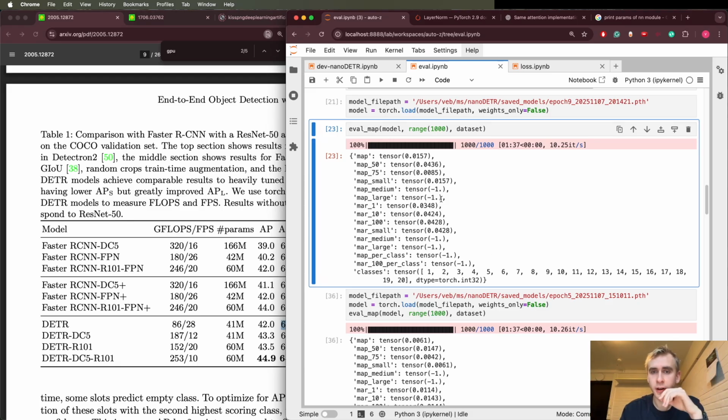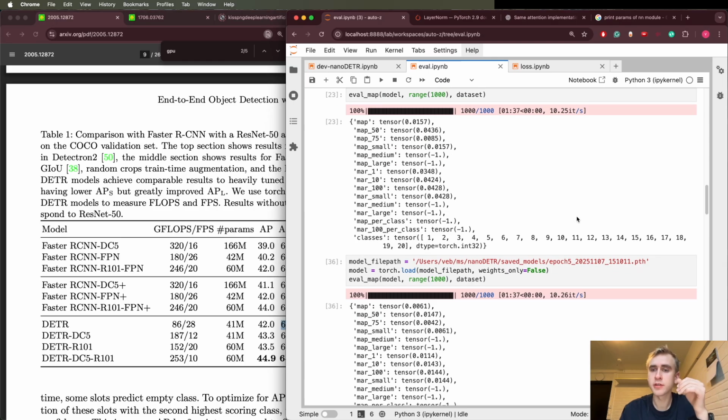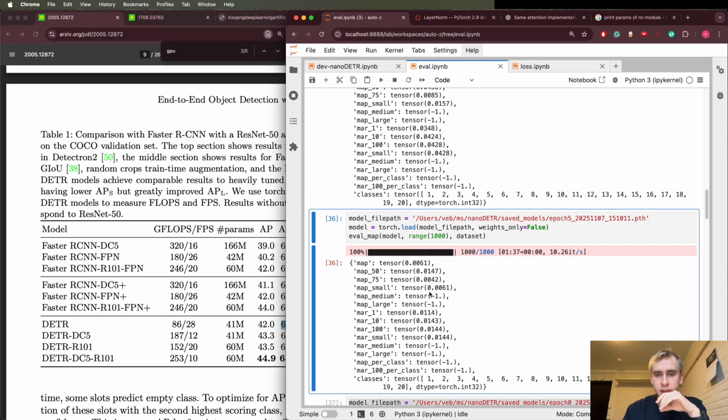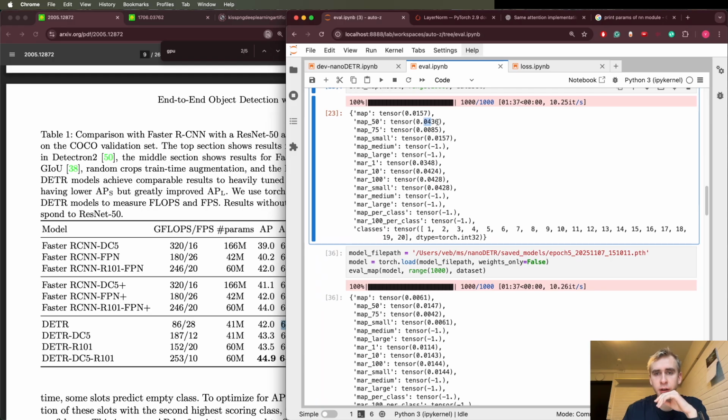And what's interesting here is that this is for 9 epochs. If we see the model that was after 5 epochs, so after training for 5 epochs, just saving the model and now seeing how it performs, we see that it's a lot worse. So for mean average precision at 50 intersection over union, we got 0.04 here, and here we got 0.01. So it's a drastic decrease.